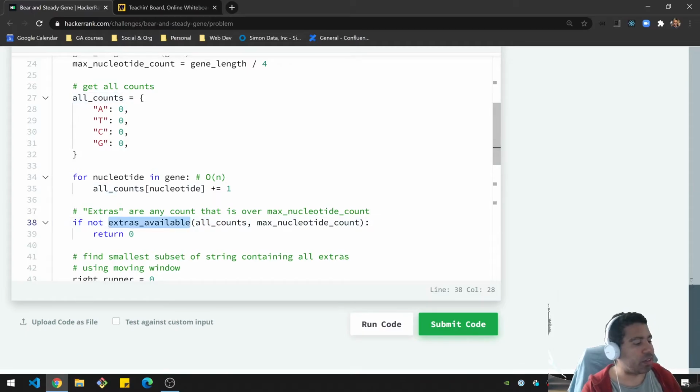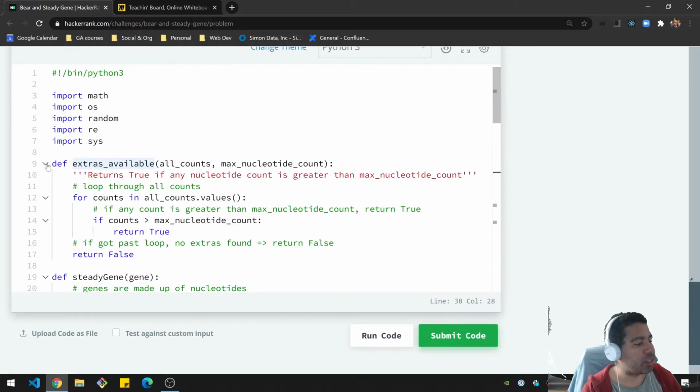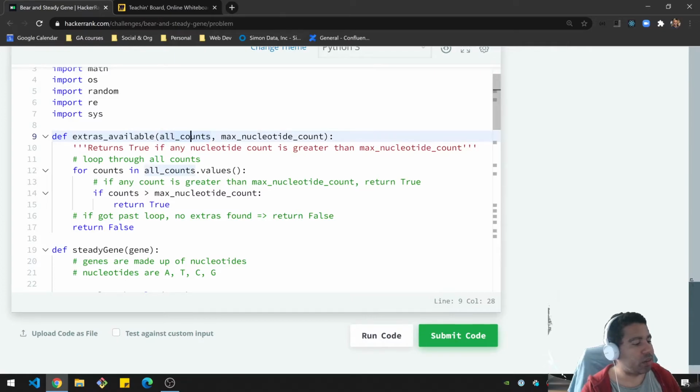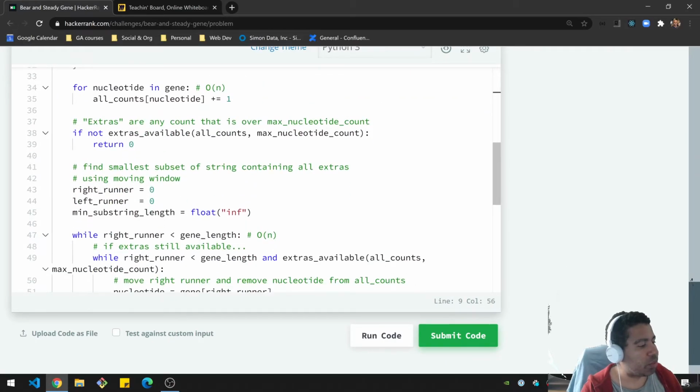So what is this extra is available doing? It's just taking in the dictionary called all counts, as well as the max nucleotide count, and it's just looping through the values in the dictionary, and it's basically just checking, are these values greater than the max nucleotide possible? If it is, then return true because there are extras still available. Otherwise, return false. That's all it's doing. So at this point, if there are no extras available, then we know that it's already steady to begin with, so we can return 0.